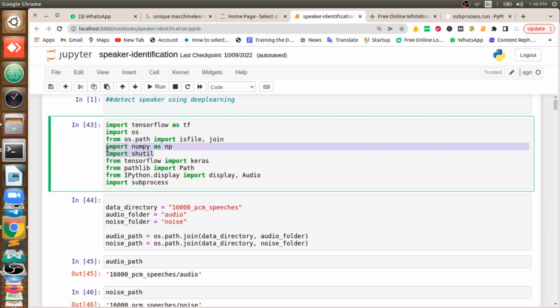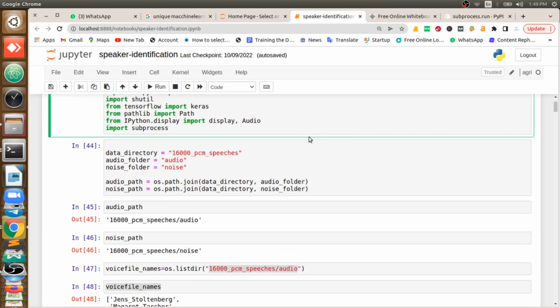Shuttle we are not using, but you can use this library to move or copy folders like that. Then Keras, which is also used to build the models, that is layers. We will access those layers from Keras itself. Path is used to check the path and append the paths like that. To do that we will use a library called path.